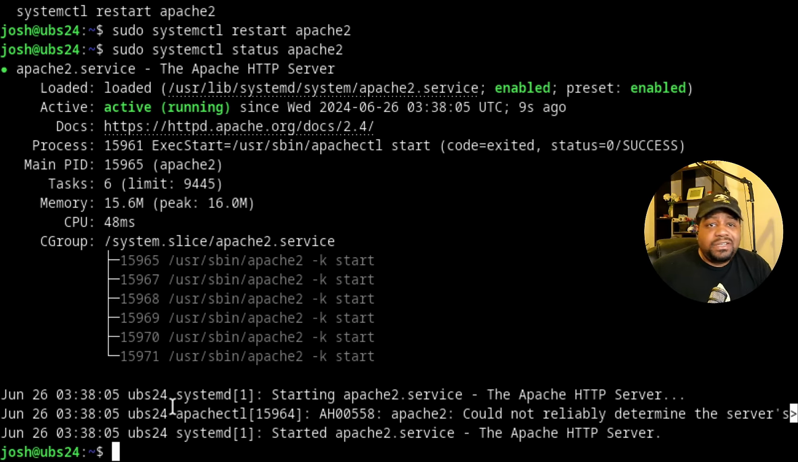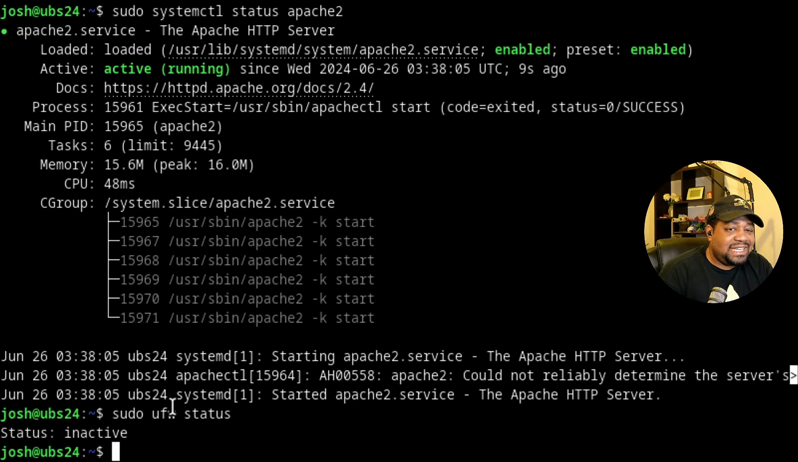Now, one other thing you want to check, you want to make sure your firewall is enabled or not, or at least check the status of it, because if it's enabled, you won't be able to get to the IP address, the port 80, because port 80 is not open. So let's type sudo ufw status and press enter. It's inactive, so we can get to it, but I want to activate it.